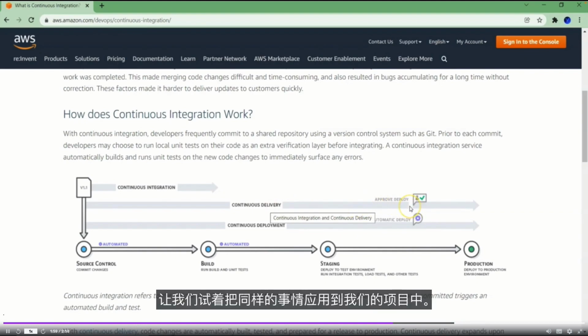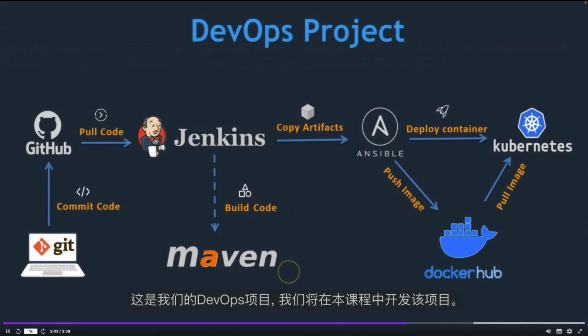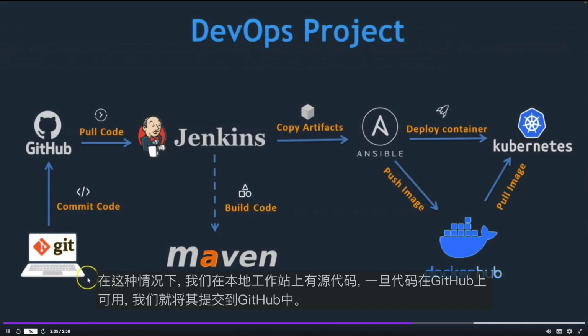Let's try to apply the same thing to our project. This is our DevOps project which we are going to develop during this course. In this case, we have source code on our local workstation and will commit it into GitHub.